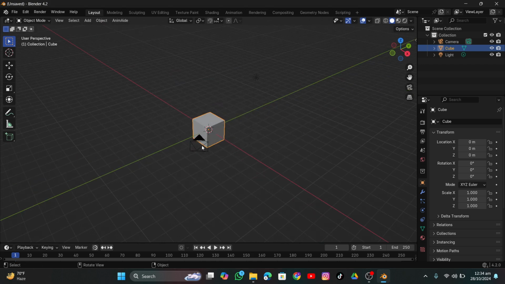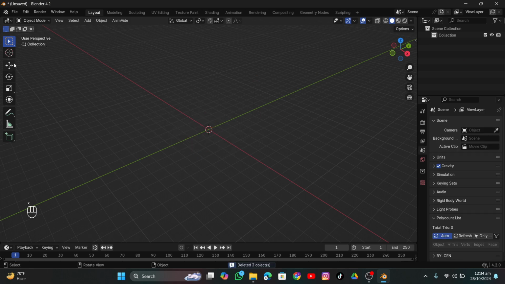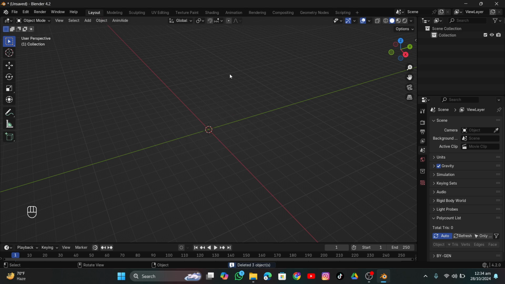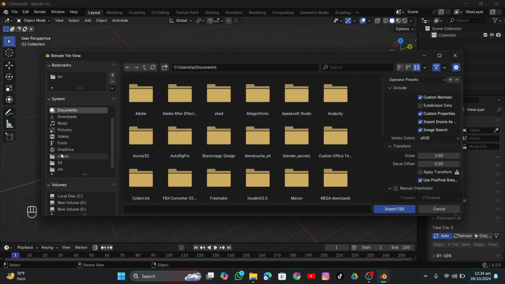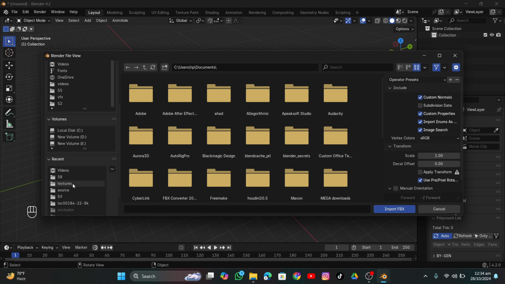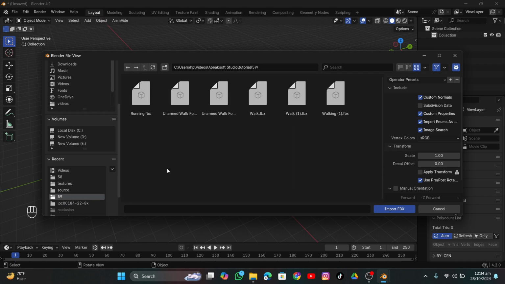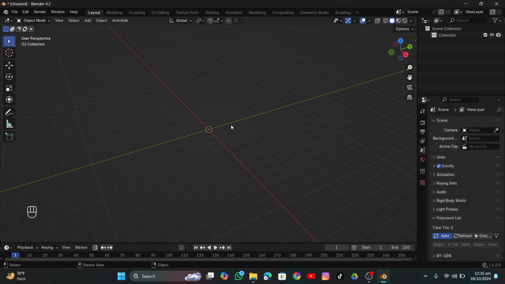Let me just hit A, X, and delete everything here. Okay. So when you download something from Mixamo, it's actually an FBX file. So let me just go to File, Import, and click FBX. Then I'm going to move to the directory where I have that file. I'm going to start with the first one, running, and click import.